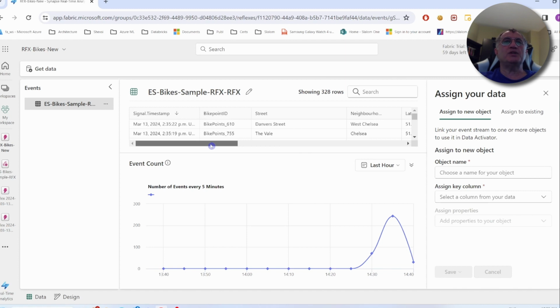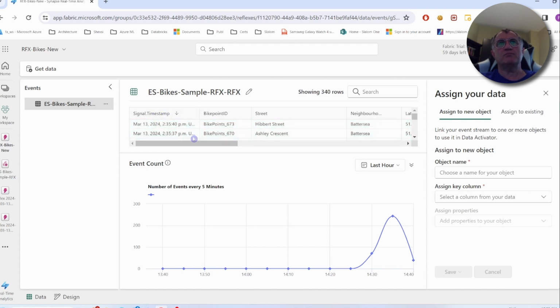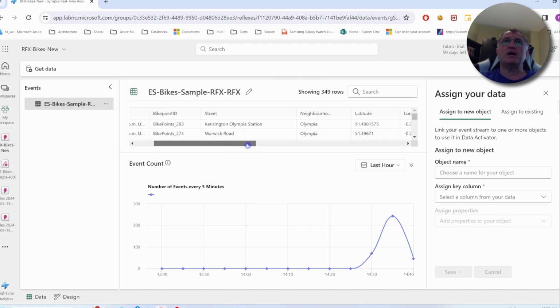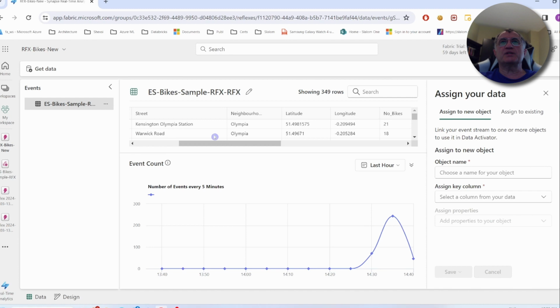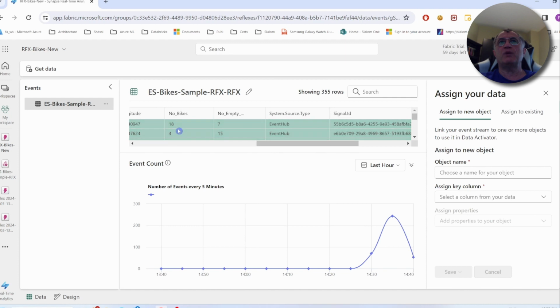There are some key components which should be present in each stream. That's the timestamp, because event streams are time series data. In this case, signal timestamp is the primary timestamp for each event. And then we have the key. The bike point ID is the key for this data. It represents a kind of bike station ID. And then you have street information, neighborhood, and some numeric attributes like number of bikes, number of empty slots, and so on and so forth.